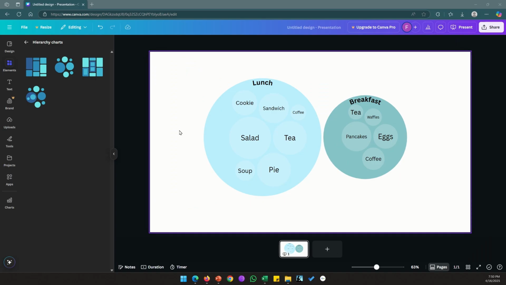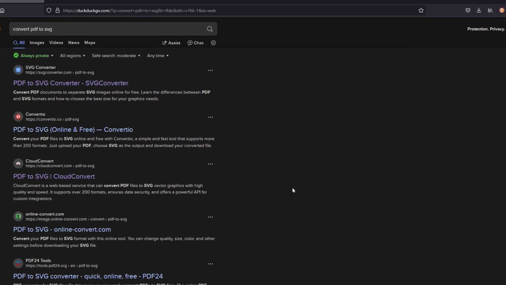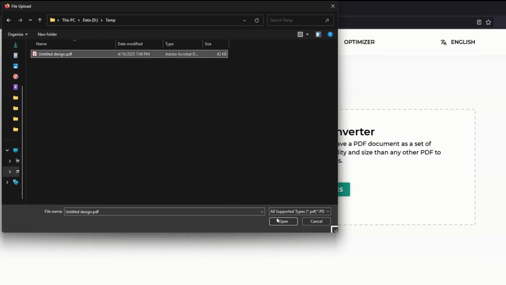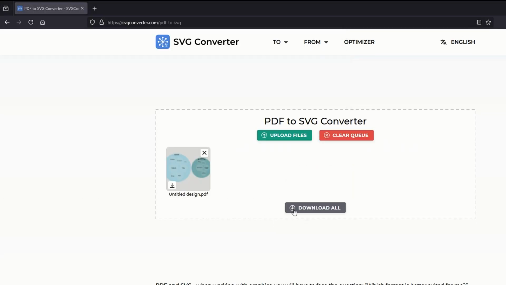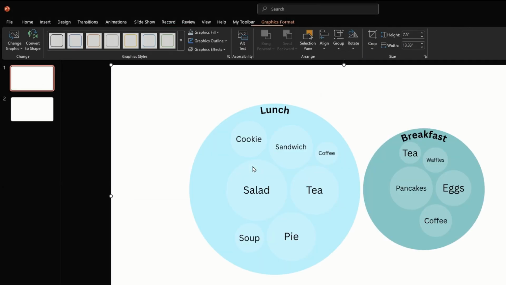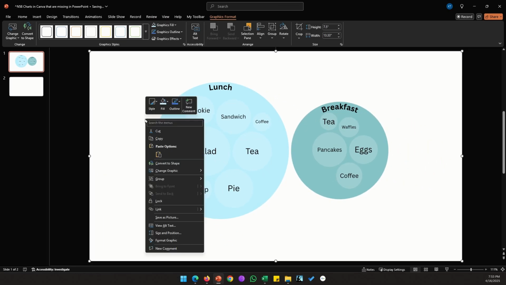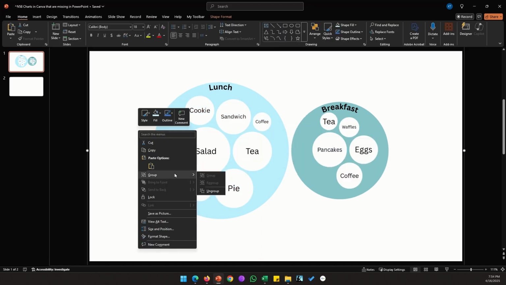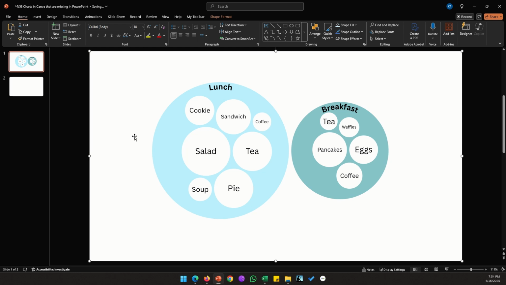Once your file has downloaded, open up a browser, search for a PDF to SVG converter. I'm just going to click on the first option that I see, then upload the file that has just downloaded. Once the file has converted, download it. Open the converted SVG file in PowerPoint, right click, click on ungroup, say yes, ungroup one more time, delete all the extra shapes. Let's ungroup one more time, and now finally all our shapes are available for selection.